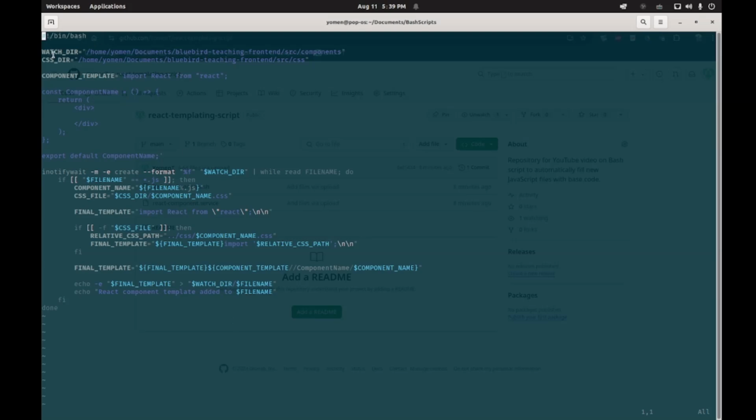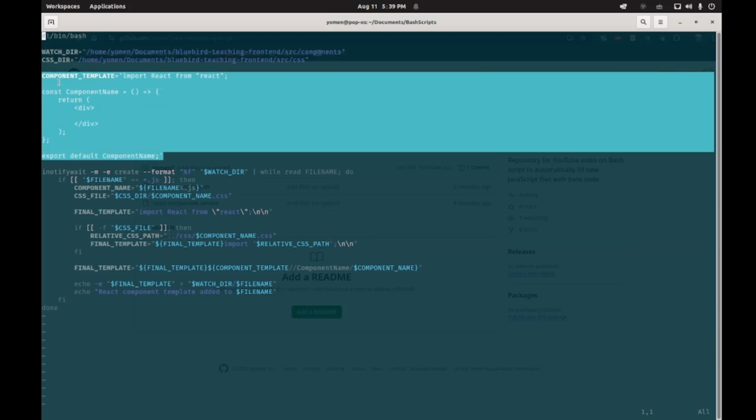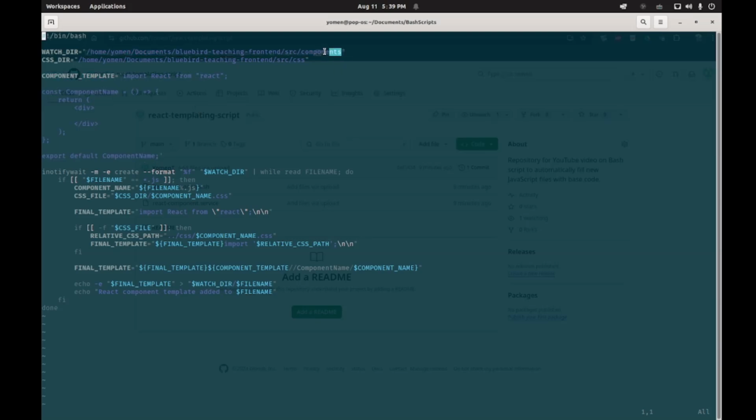Okay, so let's dissect this a little bit just to tell you what you might need to change and what you might want to look into. So the directory that we are watching is where I create my components. So that's the directory where I'm saying, okay, whenever I create a .js file in this directory, I want it to have this template. So wherever that directory is for you, make sure that's pointing to it, right?